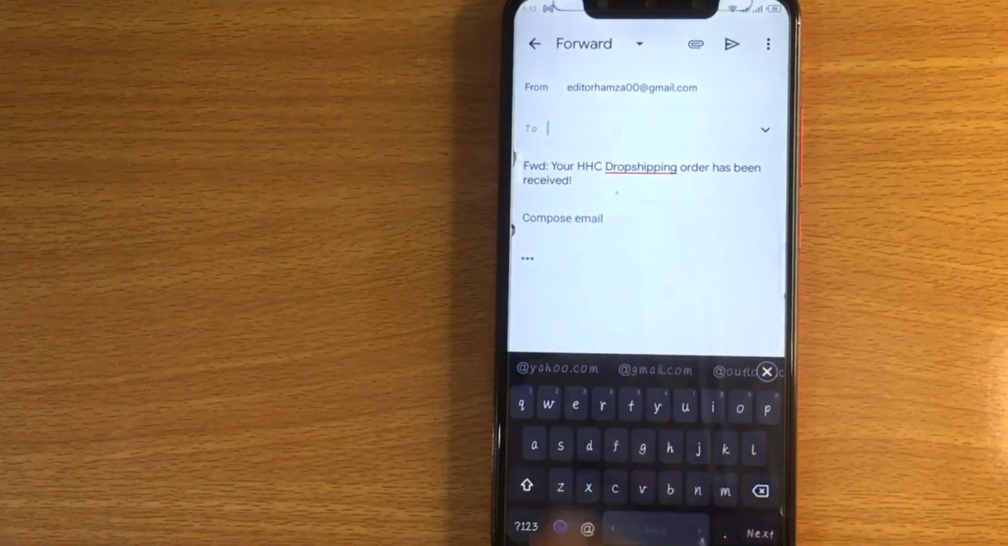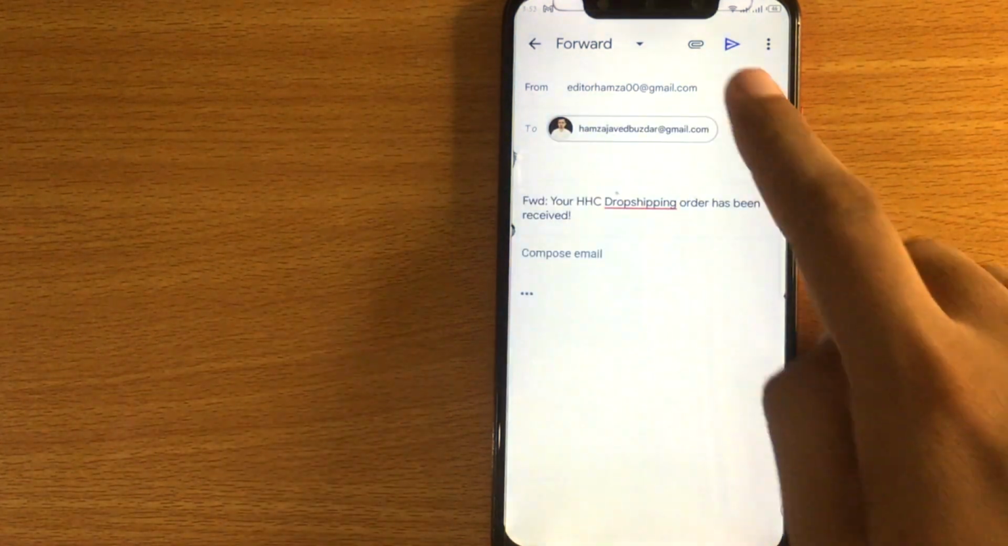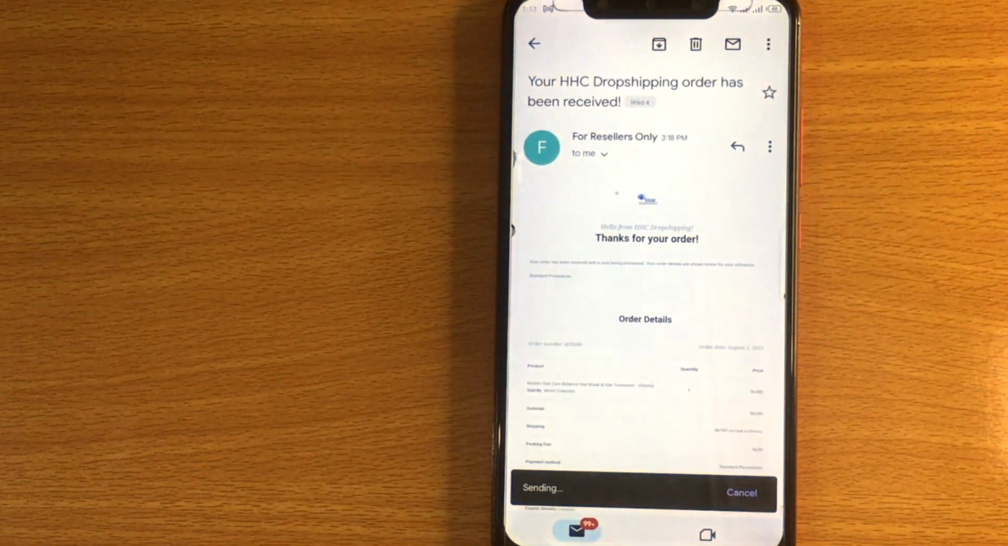Now select the email you want to forward with. Then click on the send icon. There you go. If you wanted to know how to forward emails in Gmail, that is the easiest way I know how.